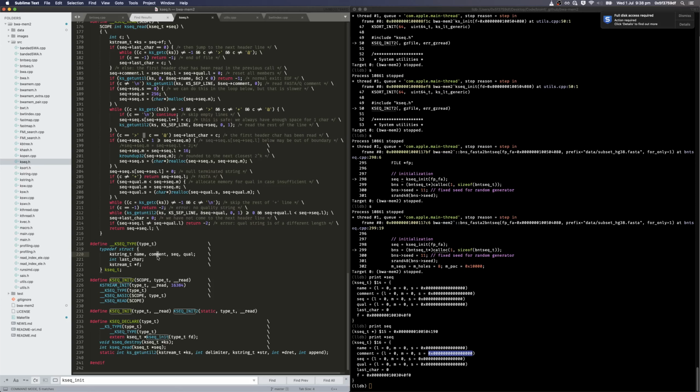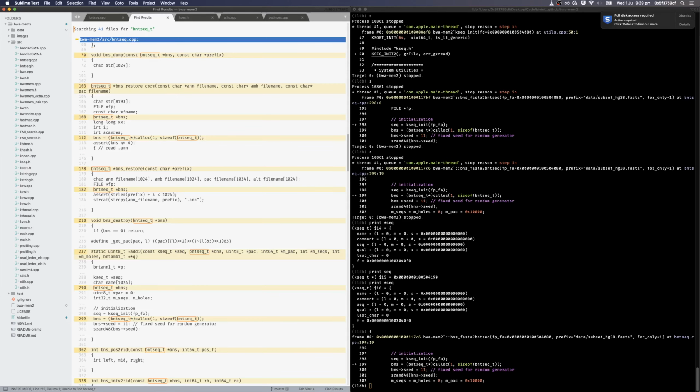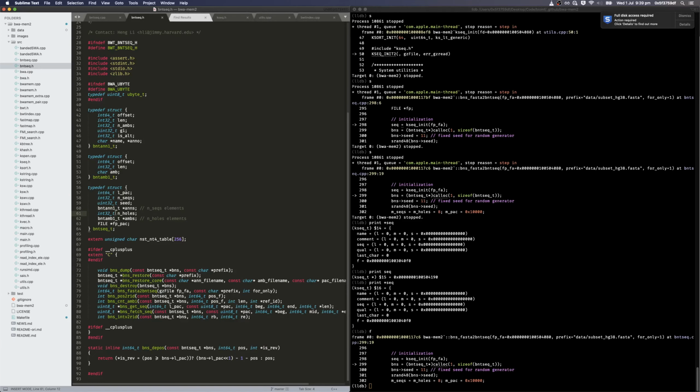That's cool, I guess. So if we keep going, we see it's callocking a bnt t. It's a bnt seek t. What is that? Where are you, bnt seek t? I'll just see if I can go to it. So bnt seek t and bnt seek h, and it has an alpac, n seeks, a seed, and n holes. Oh, but it's got a comment. It's n seeks.